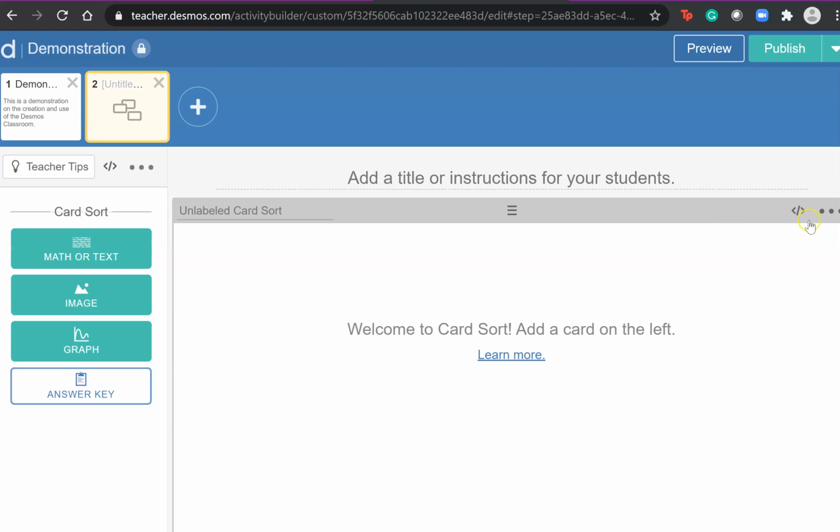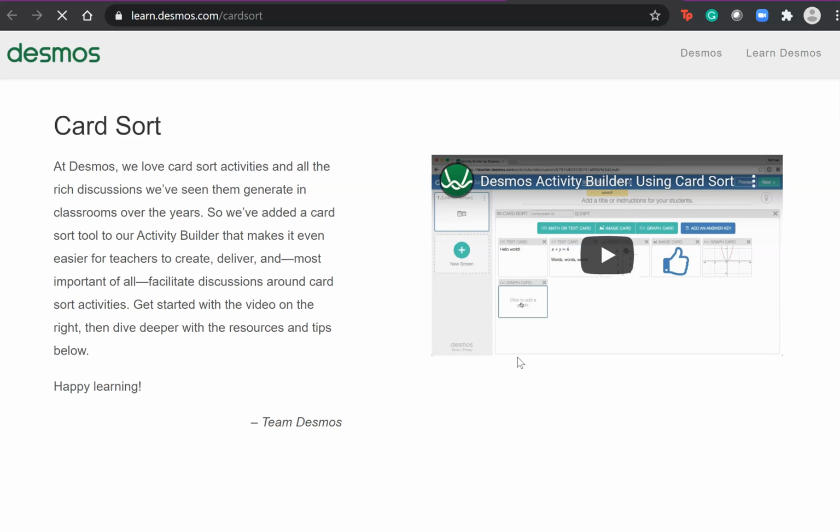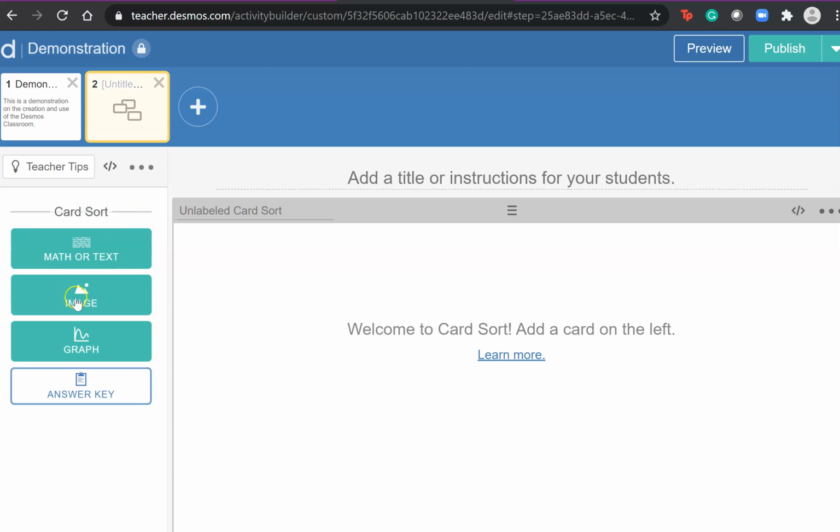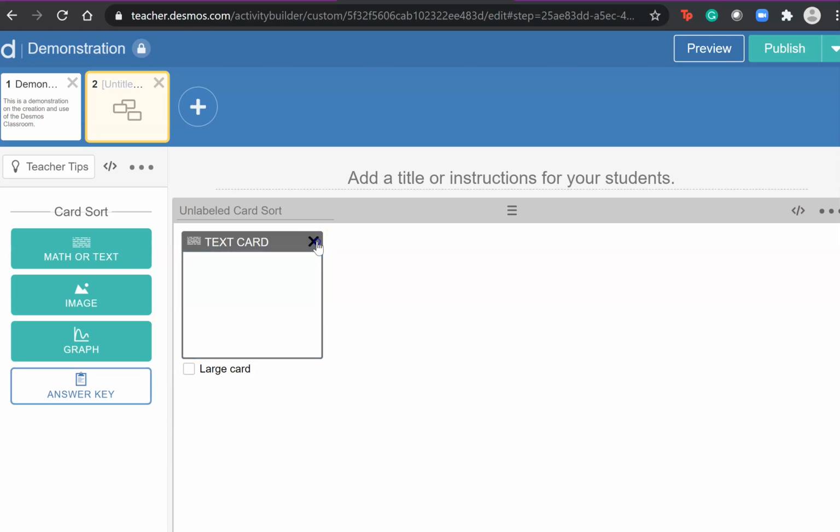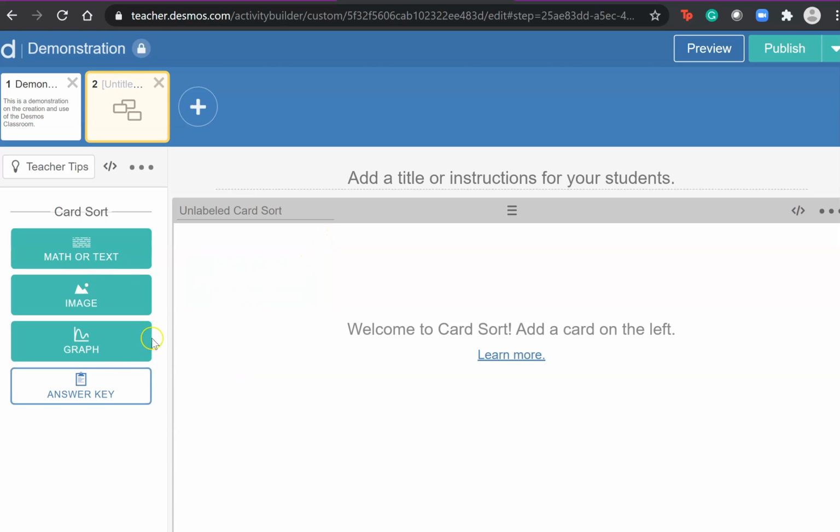So a card sort, you would create different cards. You can click on Learn More to create them, and this will show you how to do it. But you can make your card sorts, so math, a text card, an image card, a graph card, and then you can create your answer key so that once it's correct, it'll show you that it's correct, or it'll mark yes or no for the instructor side.